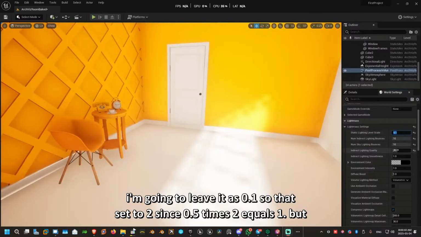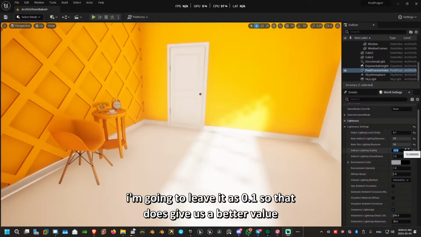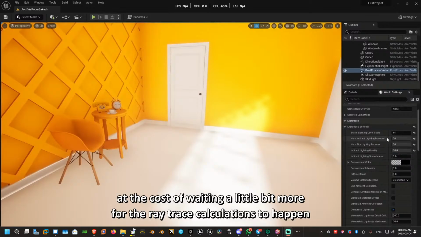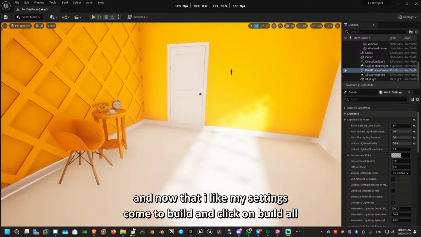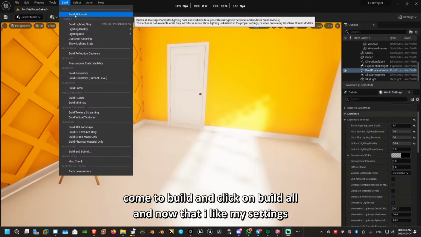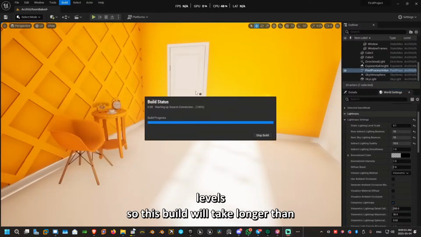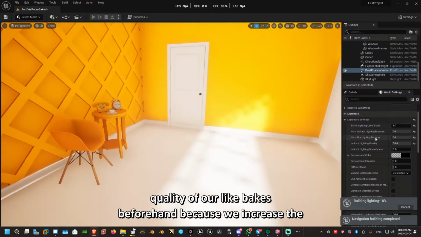But I'm going to leave it at 0.1 since that does give us a better value at the cost of waiting a little bit more for the ray trace calculations to happen. And now that I like my settings, come to build and click on build all levels. So this build will take longer than beforehand because we increase the quality of our light bakes.